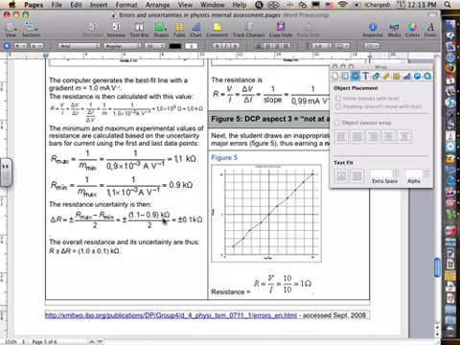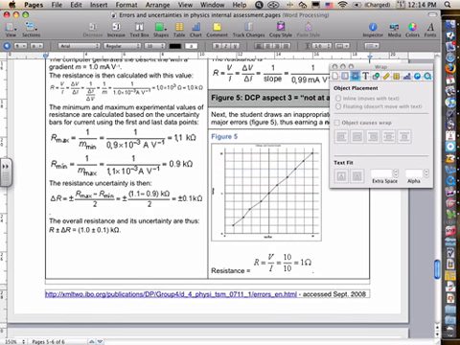And then they show what the uncertainty is. Okay, so what you do not have to do, you don't have to add up all your uncertainties. That will come from your max-min line, so that makes your job a little easier. So the overall resistance will be the best, plus or minus your uncertainty that you get from your max-min lines.